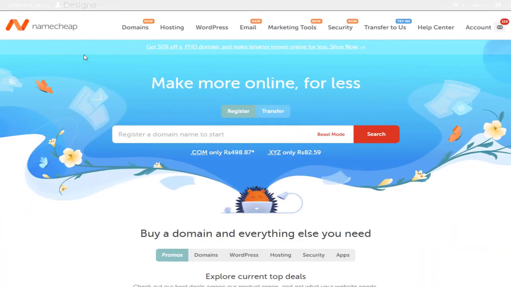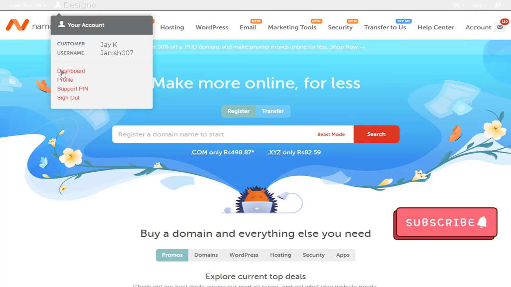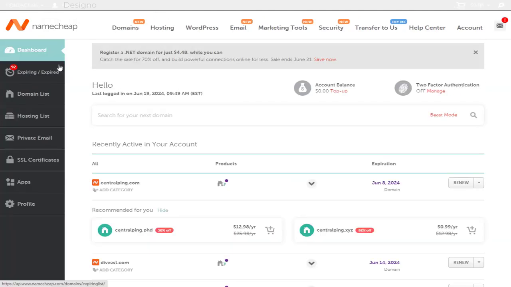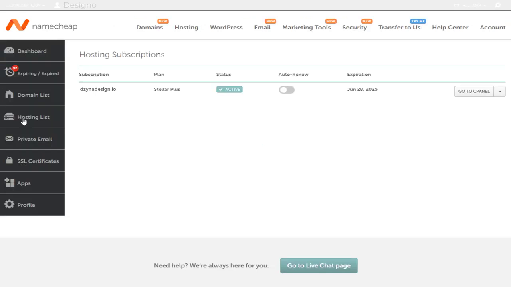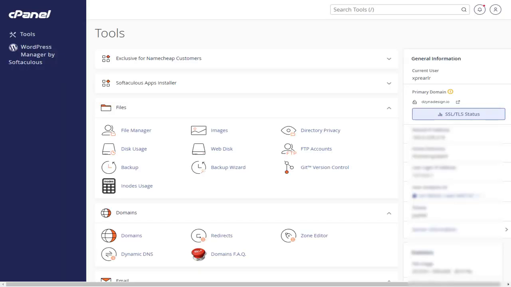Once we log into the Namecheap account, we need to click the profile name in the top bar, and again click the dashboard from this menu. Next, we need to click Hosting List on the left side of the dashboard. And here, we need to click this button to enter the cPanel Settings page.